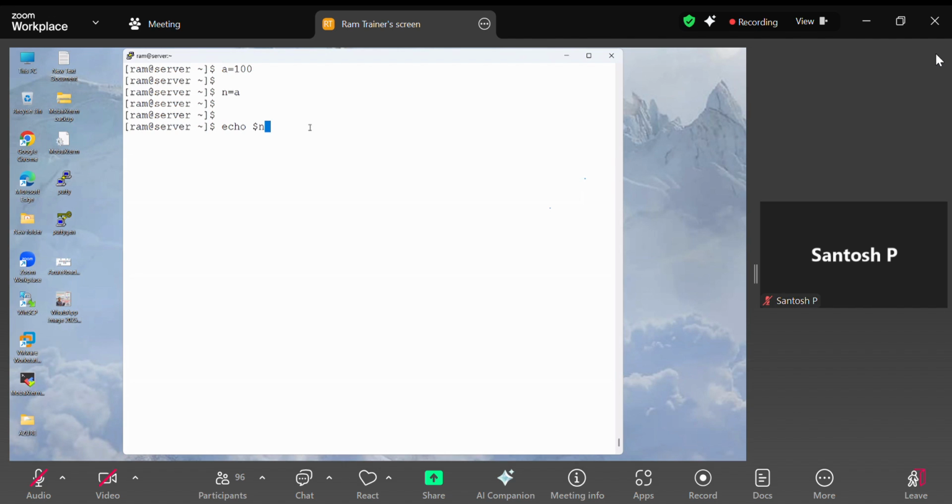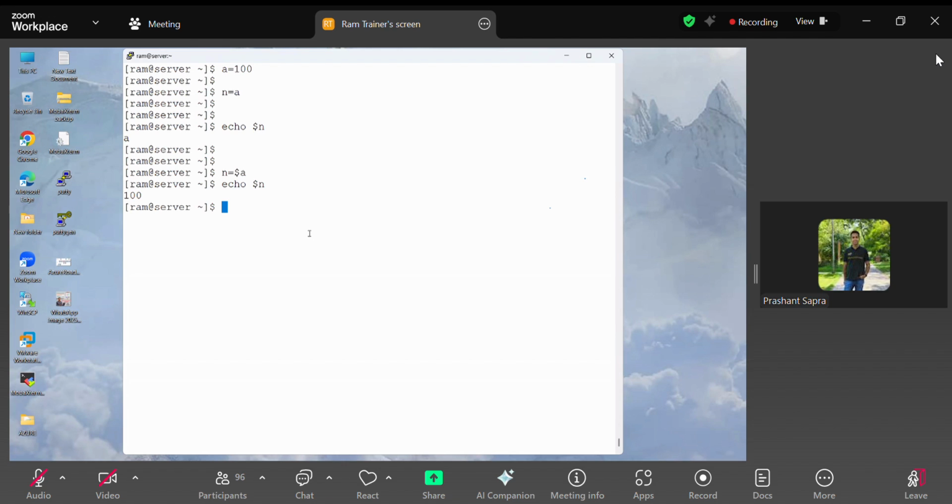Yes, sir. Right. If I enter, the value is a. Why don't you get 100? Because n value, I have not defined $a. Got my point? N value is a only. If you want to get a value, $a is required. So if I define n equal to $a, then if I go echo $n, it is nothing but $a. $a means 100. Are you noted? Okay.